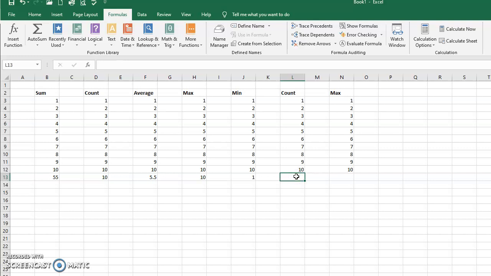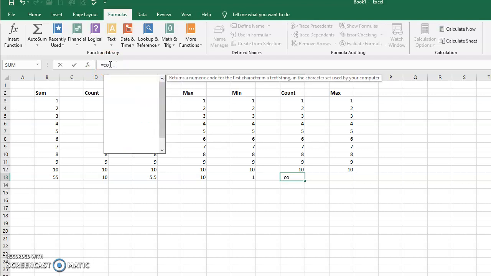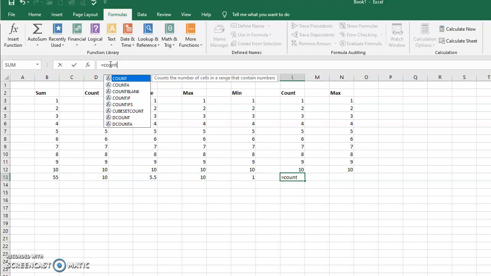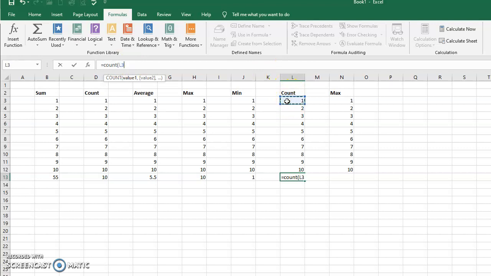Over here under the count and the max, I'm just going to repeat those functions, but this time typing the functions in myself. So I'm actually going to use my keyboard. You can see it building. I'm starting with the equals symbol, the name of the function, which is count. Open the bracket. I'm going to select the first cell in that range. The colon key. And the last number in that range. Close the brackets. I'm happy with that formula. I'll press the enter key.